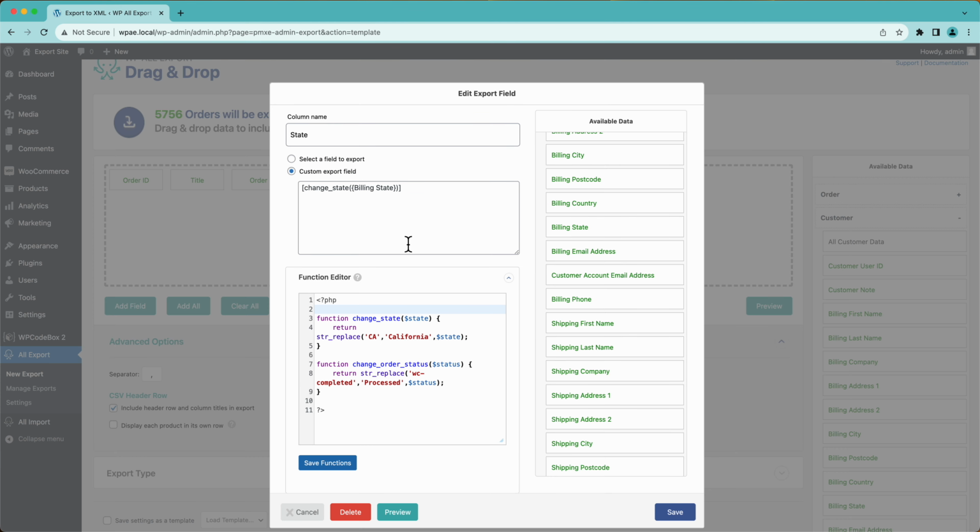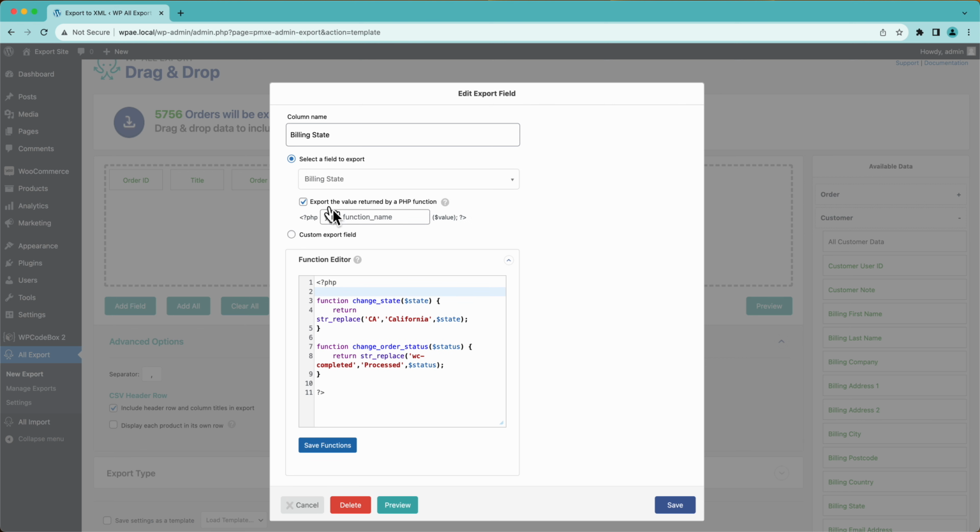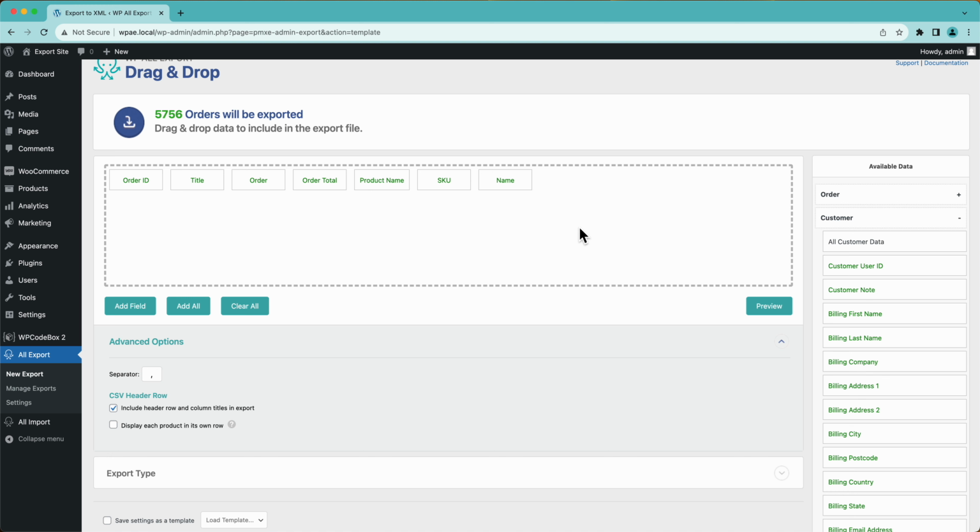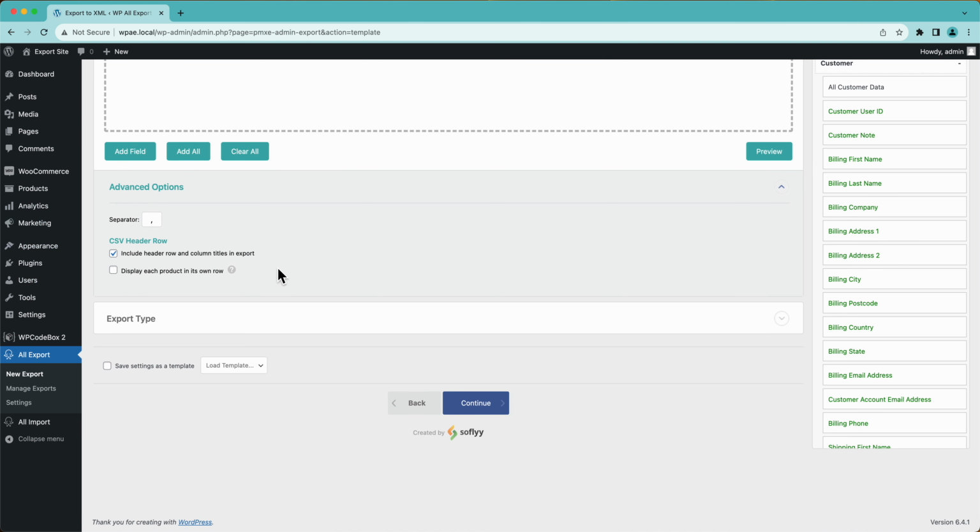So there's two ways that you can pass data through a PHP function, right? You can do it with your custom export field, or you can do it over here with this option. So we'll just get rid of this field. We don't really need it for our export. And we'll continue. So over here, we have some more options.